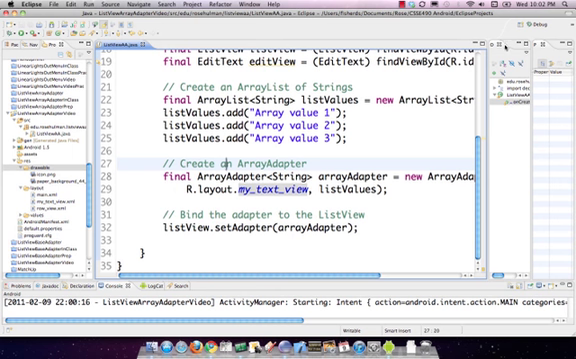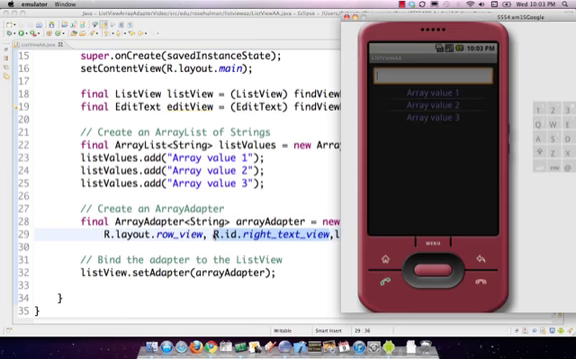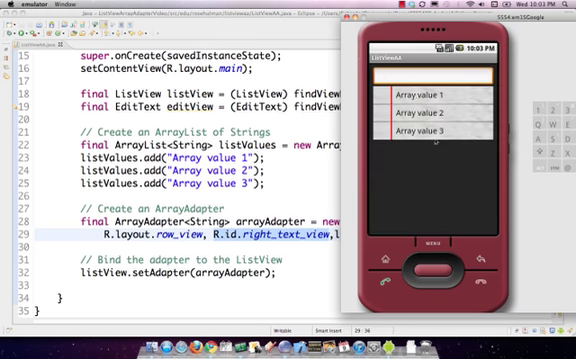Now, in order to use that, we need to say not only the resource, which is rowview, but we also need to tell it what's the ID of the text view that's in there. So I'm going to give it, I believe it's called right text view. Yep, looks like it was. And so if I put it on the right and I run it, it should use my compound view and add the text to the right, which looks pretty good.